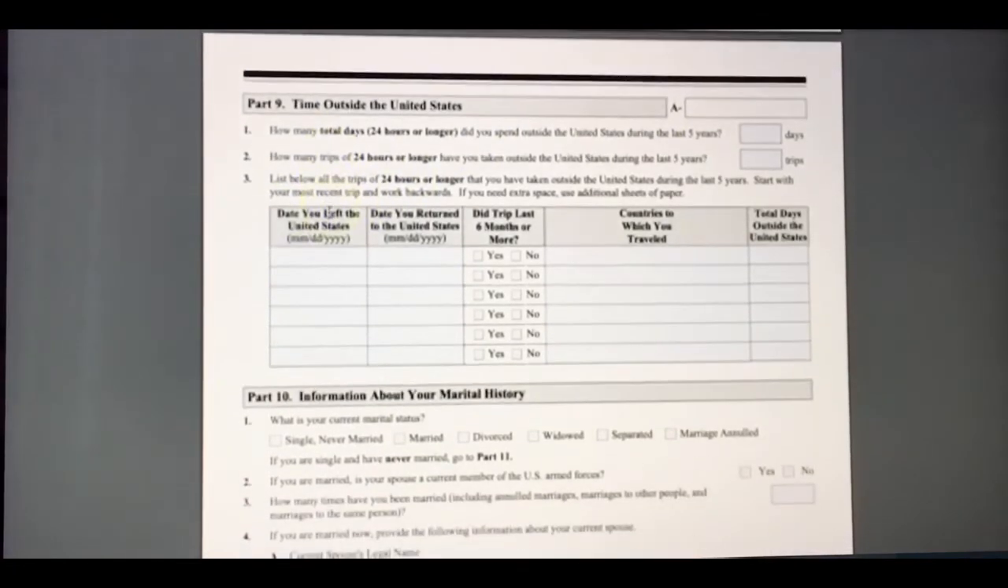Time outside of the United States, this information you will find on your passport. The time you left, the time you returned. If your trip lasted more than 6 months, where did you go? Total days outside of the United States. If you have more than 1 trip in the past 5 years, you need to add them up and write here how many days total with how many trips.